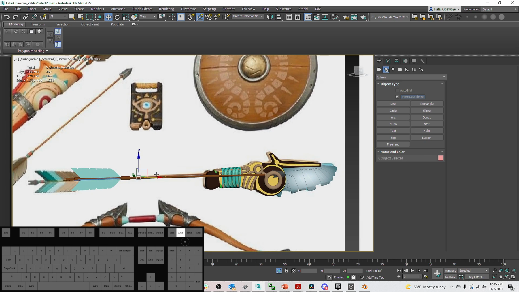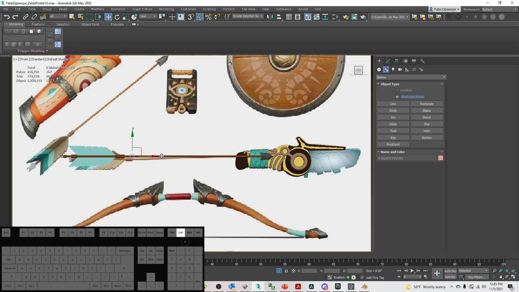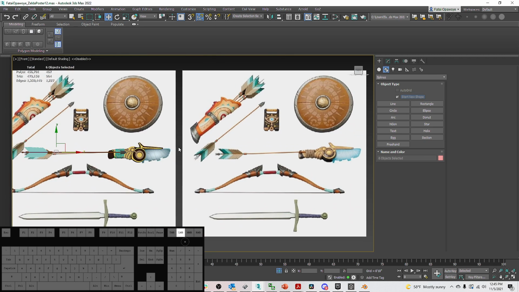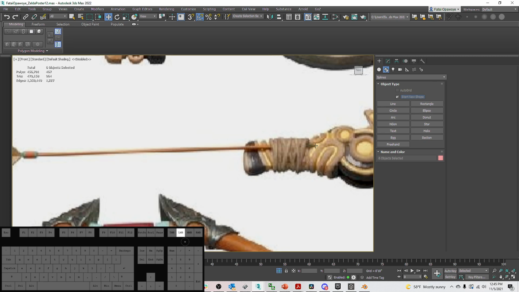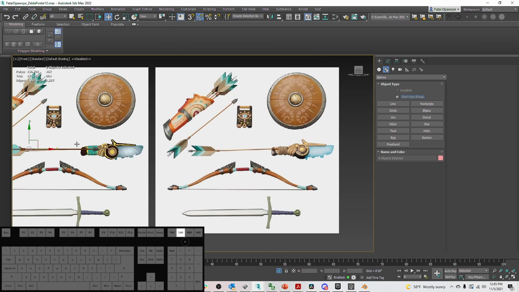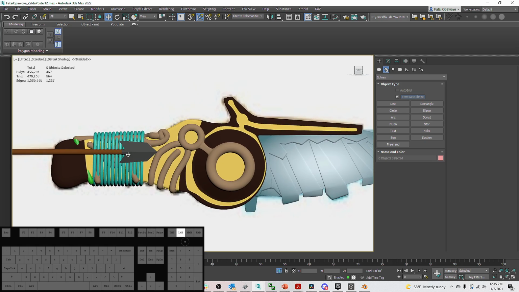Alright. Whoops, too far. I went too far. Apologies. So it goes about like right here. So this is where the tip is, right here where that little curve is. Right there. Boom. Just like that.